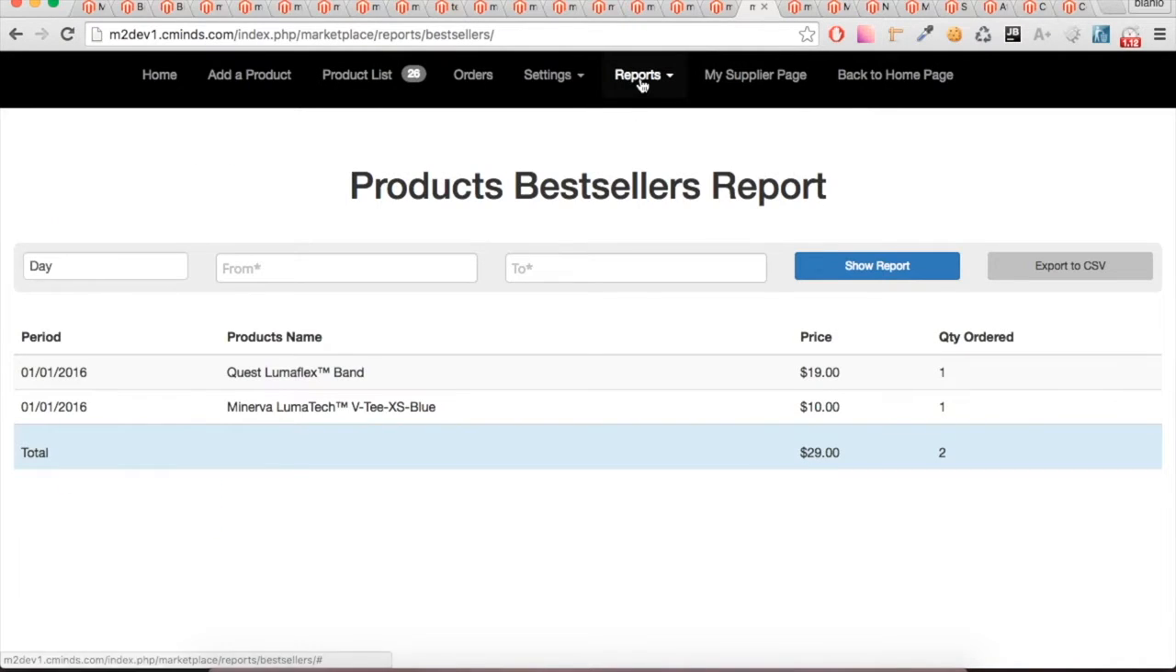There are also available several different kinds of reports for suppliers, including orders, most viewed, best sellers, and those items that are low in stock. Here is a sample of a best sellers report. The supplier can filter the report and also export to CSV.